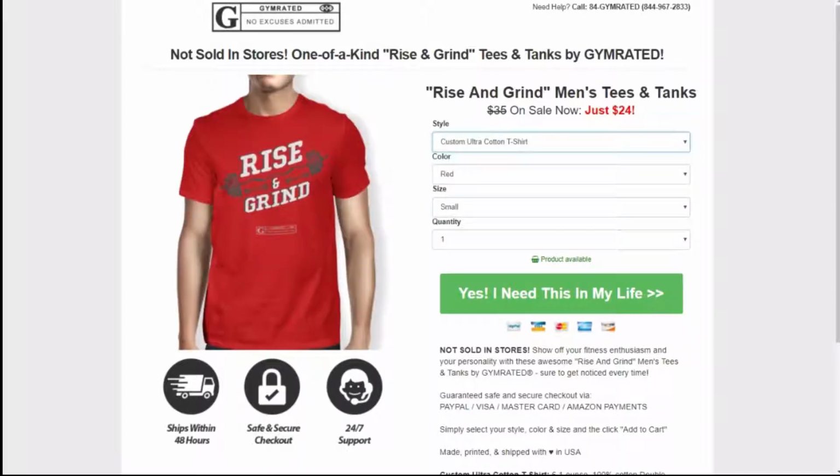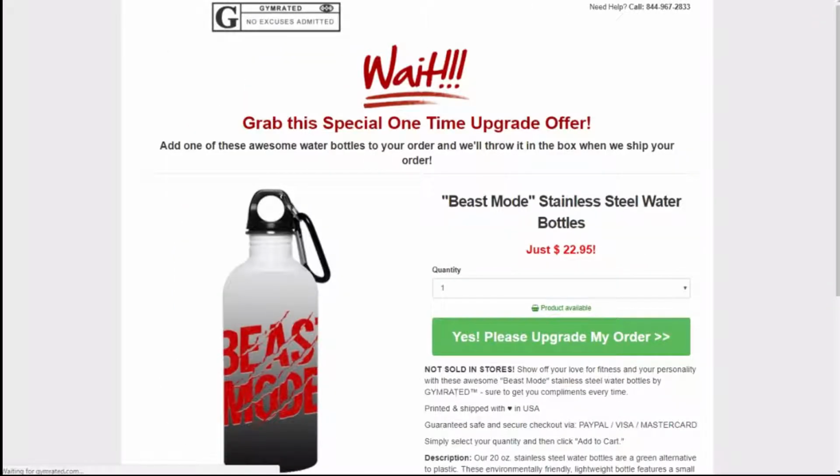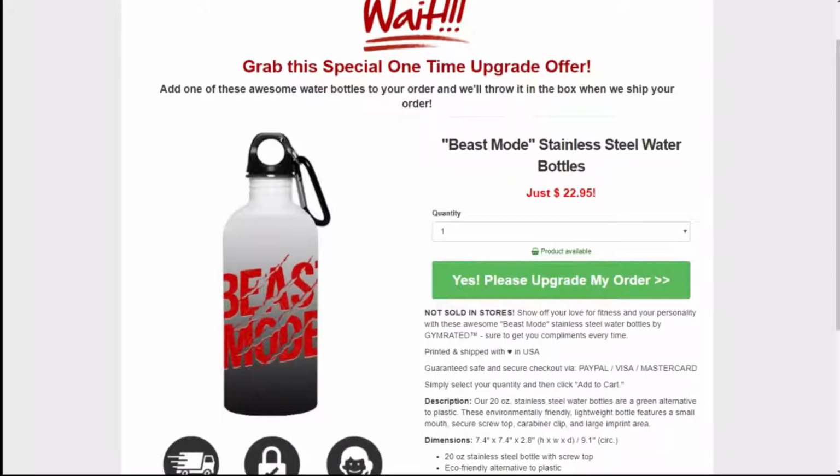So let's go ahead and add a product, and we'll say, yes, I need this in my life. So in this funnel, we have a pre-purchase upsell. So instead of sending them right to the cart, what we're doing is making an additional offer before they reach the checkout page. So grab this one-time offer. So let's go ahead and do that.